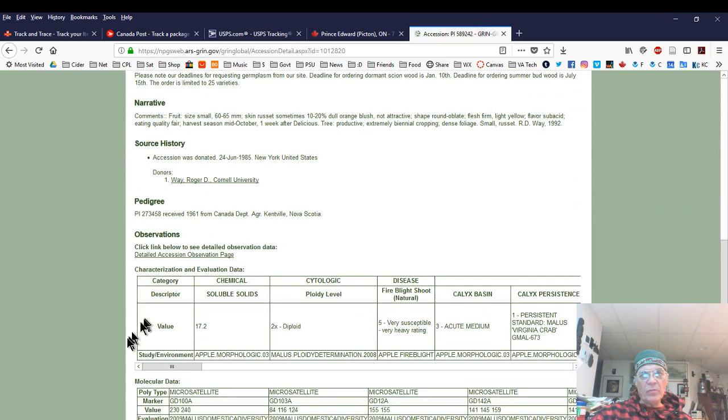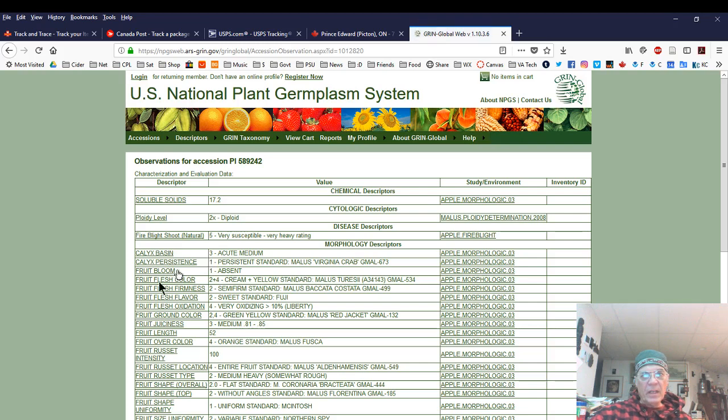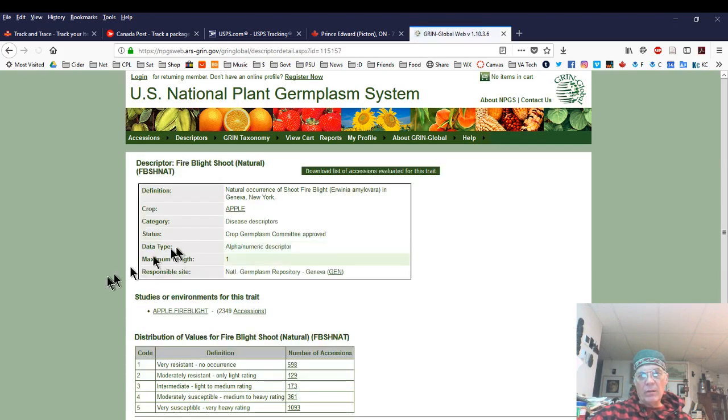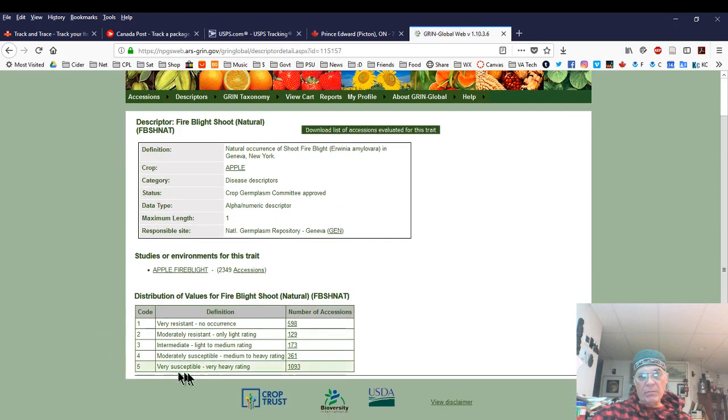Okay, and I'm going to click on the Sessions observation page. I want to know about disease. Whoa, very susceptible. 5. Might not be my favorite one in my area. Very susceptible to fire blight. You need to know that. So it can help you pick them out as you go along.